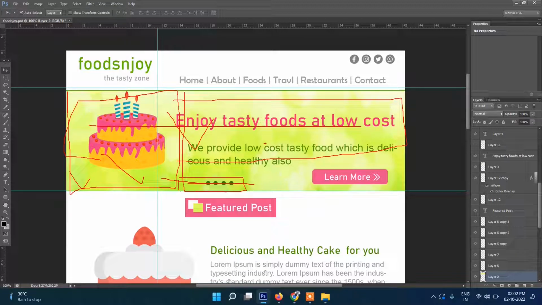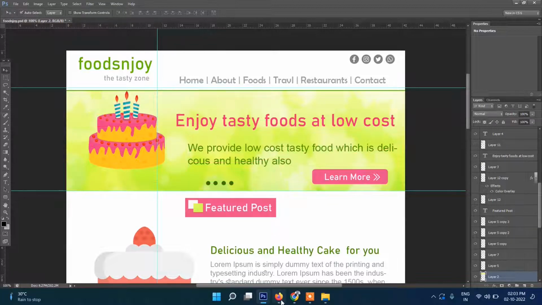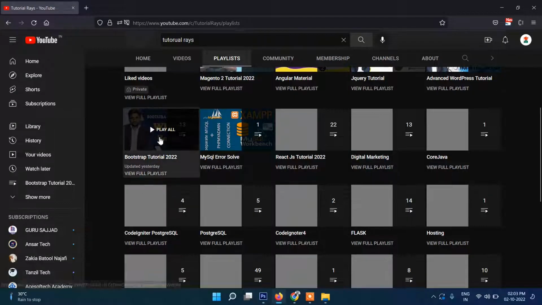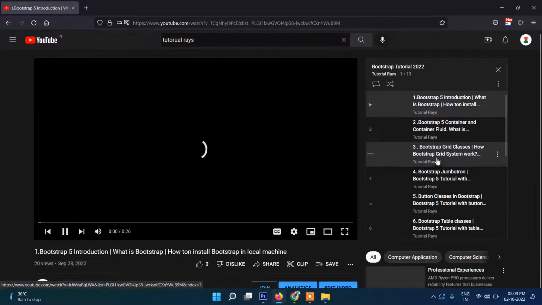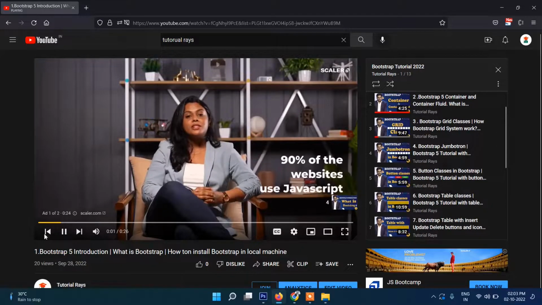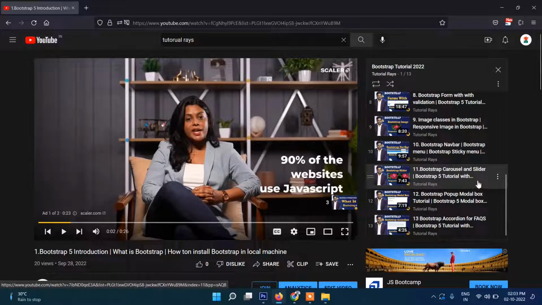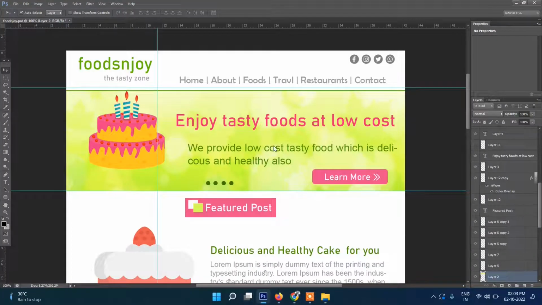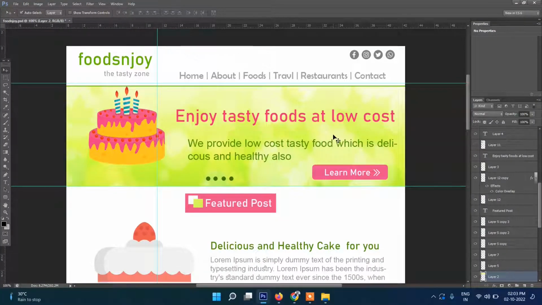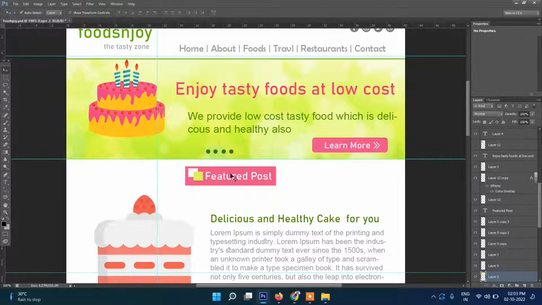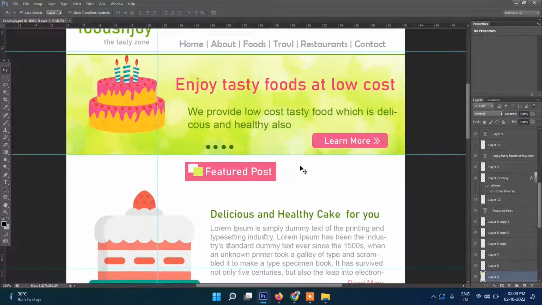In this video series, I have shown how you can use that. I have used the carousel and slider on almost every website. In video number 11 I have shown how you can use it, so you should check that one also. So we will be using that carousel, and then this section will have one featured post.